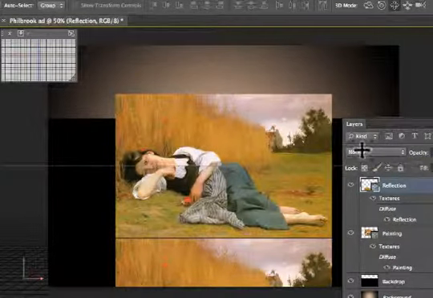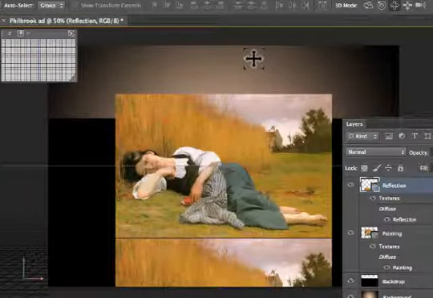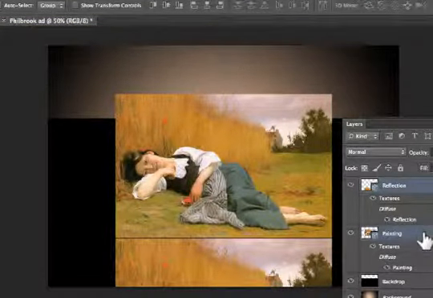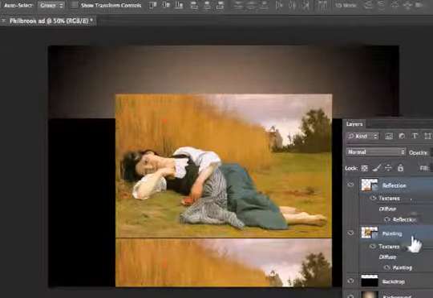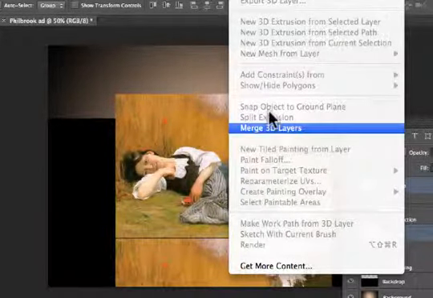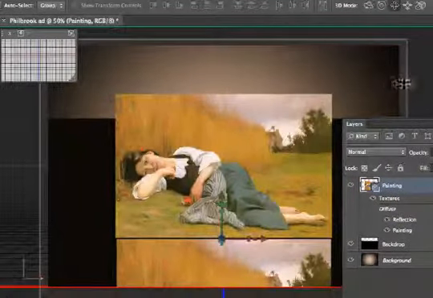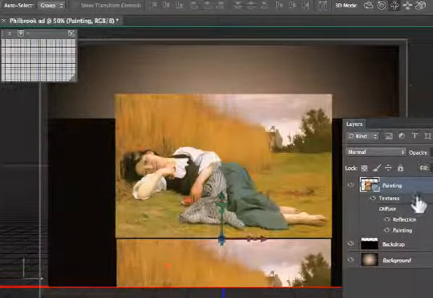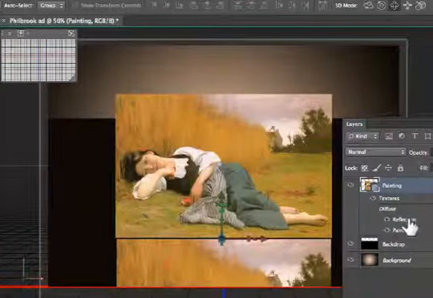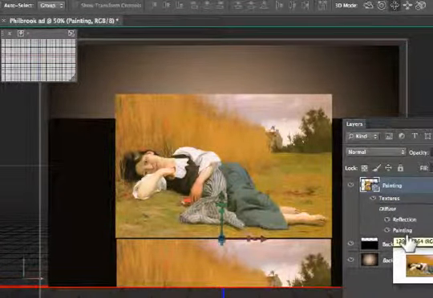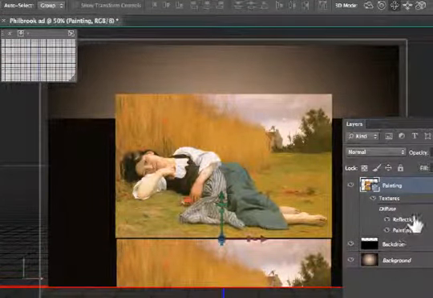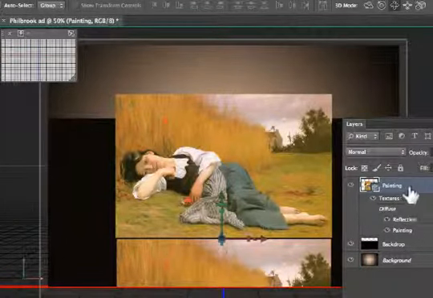Next, I will merge both of those 3D layers into one. I will Shift-click the painting layer so that both layers are selected. Then I'll go to my 3D menu and choose Merge 3D Layers. You'll see that there is now one layer, but there are two sub-layers, one for each of the images, the reflection layer and the painting layer.